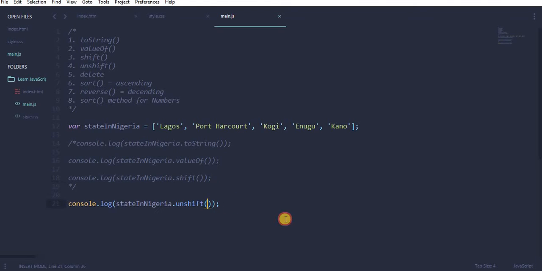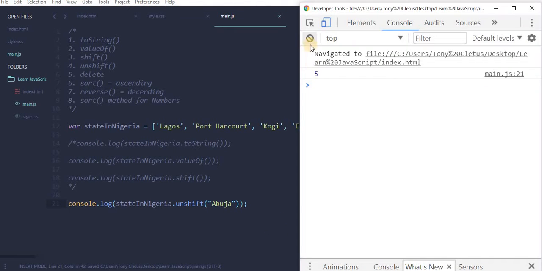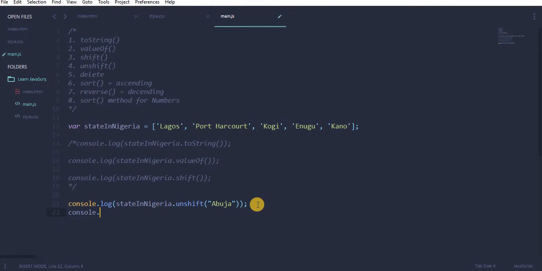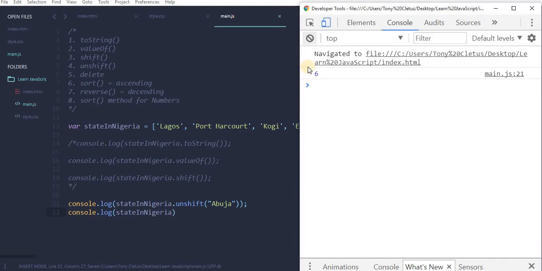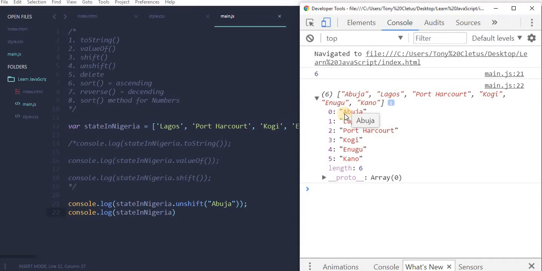So what we can do here is I'll just add Abuja, another state, and once you save this now, come back to our console and refresh, you see that we have 6 values now in our array. So for me to confirm this, I do a console.log state in Nigeria, and you will see that Abuja is now the first element of our array. And if you click on this, you see that Abuja is taking the position of 0, Lagos is taking the position of 1, and that's how it goes.